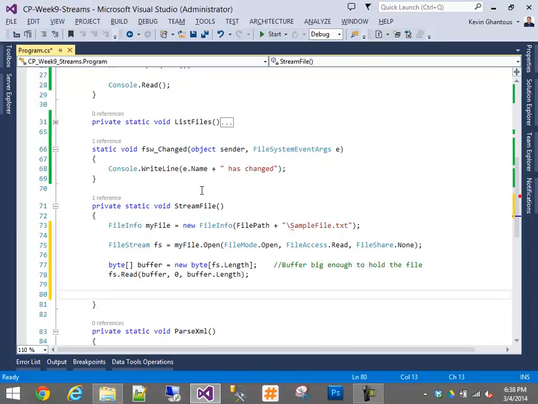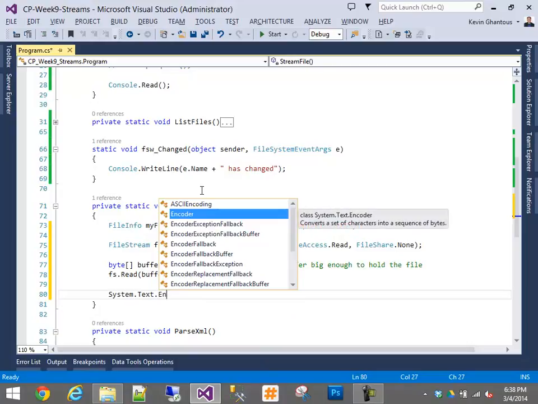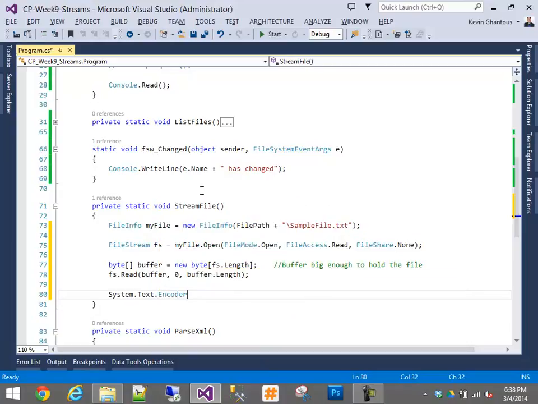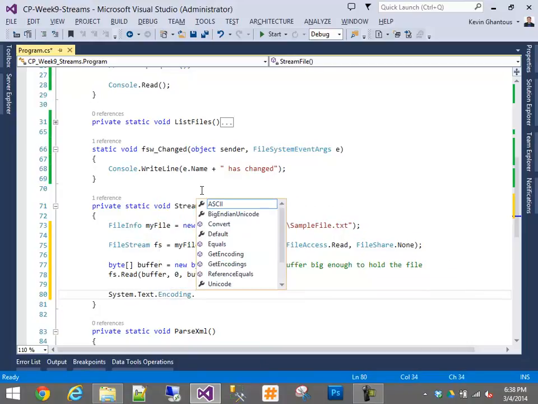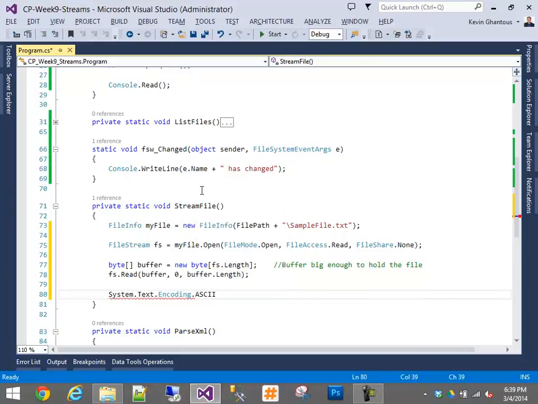Then from there I can say, let's see what I want to do. Now I need to convert this array of bytes into text. To do that, we can use System.Text.Encoding, no, it's Encoding, and we can say ASCII. So let's assume that this is ASCII text, right?